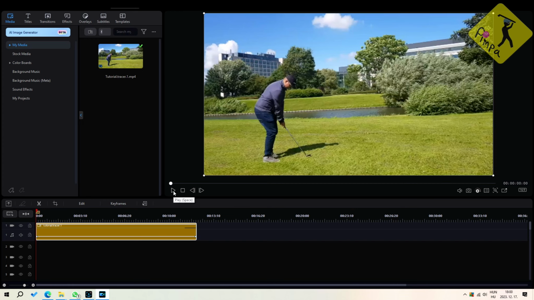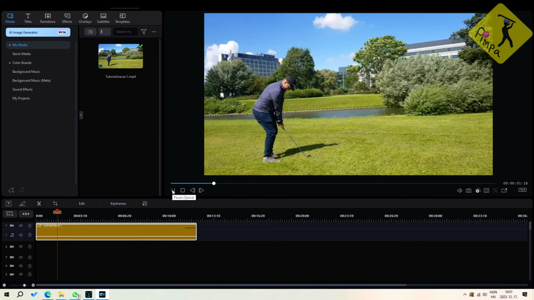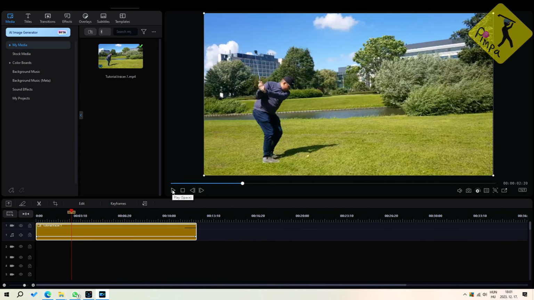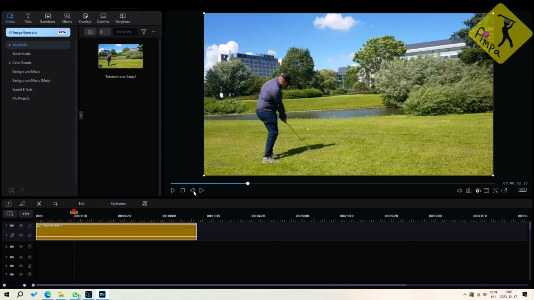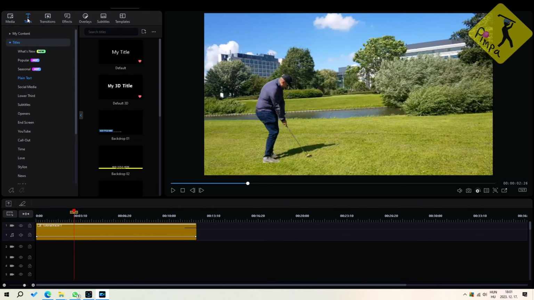So as a first step, I would like to find the impact frame, because this is the point where we need to start tracing the ball. I let the video run a little bit, and when I get in closer to this point, I use these small arrows to go 1 frame further or 1 frame back, and then I set up the playhead to the impact position.